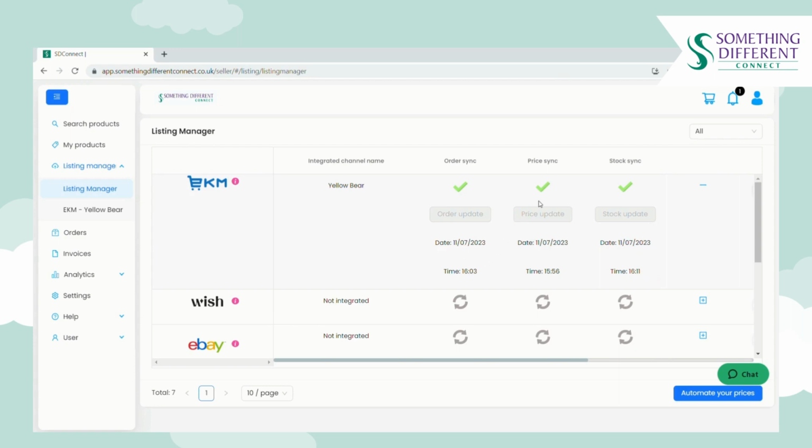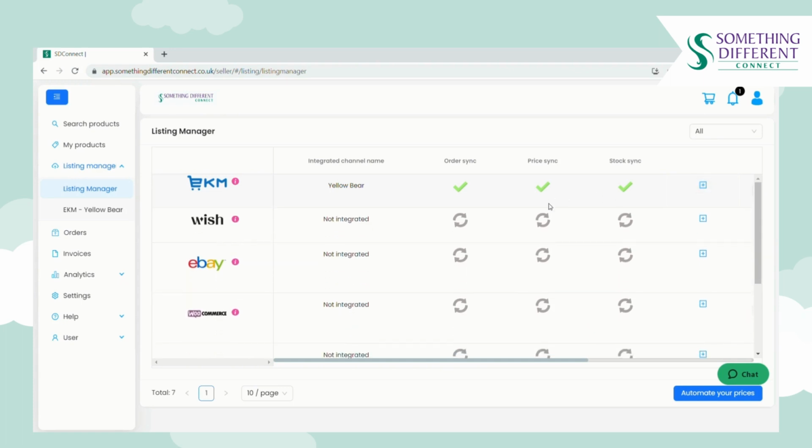Sometimes this might change to 2 orange arrows, and you'll be able to click the button below which says price update or stock update to push another sync. If you've chosen not to switch price sync and stock sync to yes, which was in the additional settings features we just looked at, if you'd left those toggled to no, then in these columns you'd have 2 grey arrows.